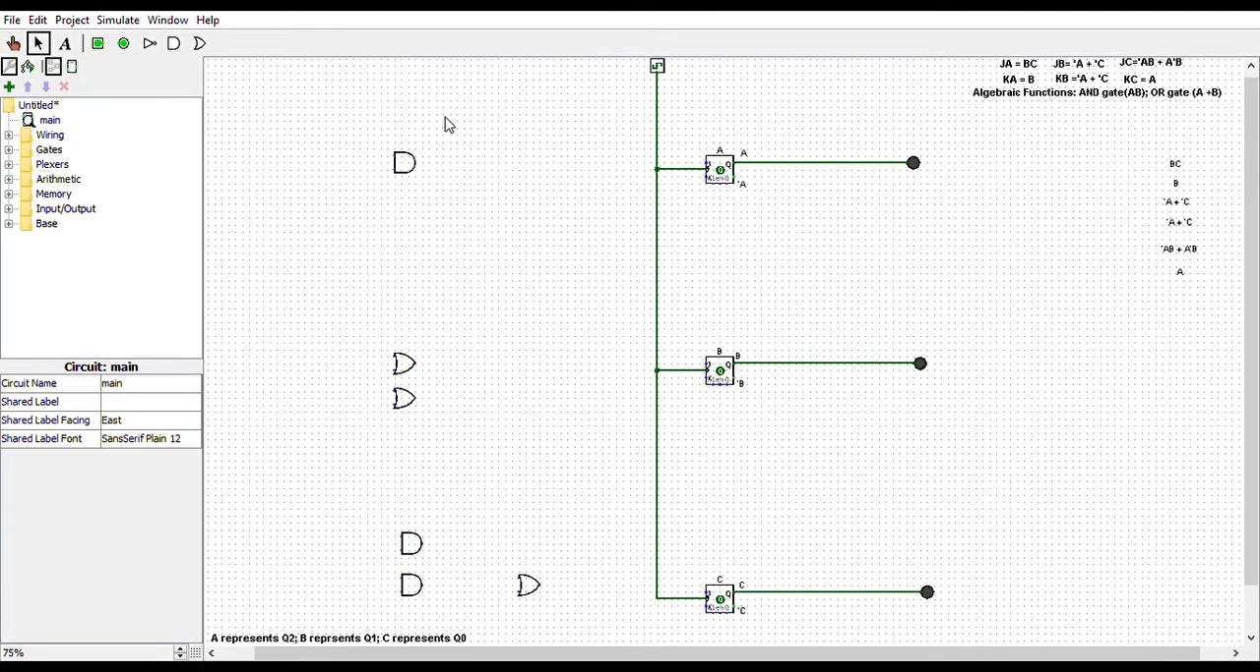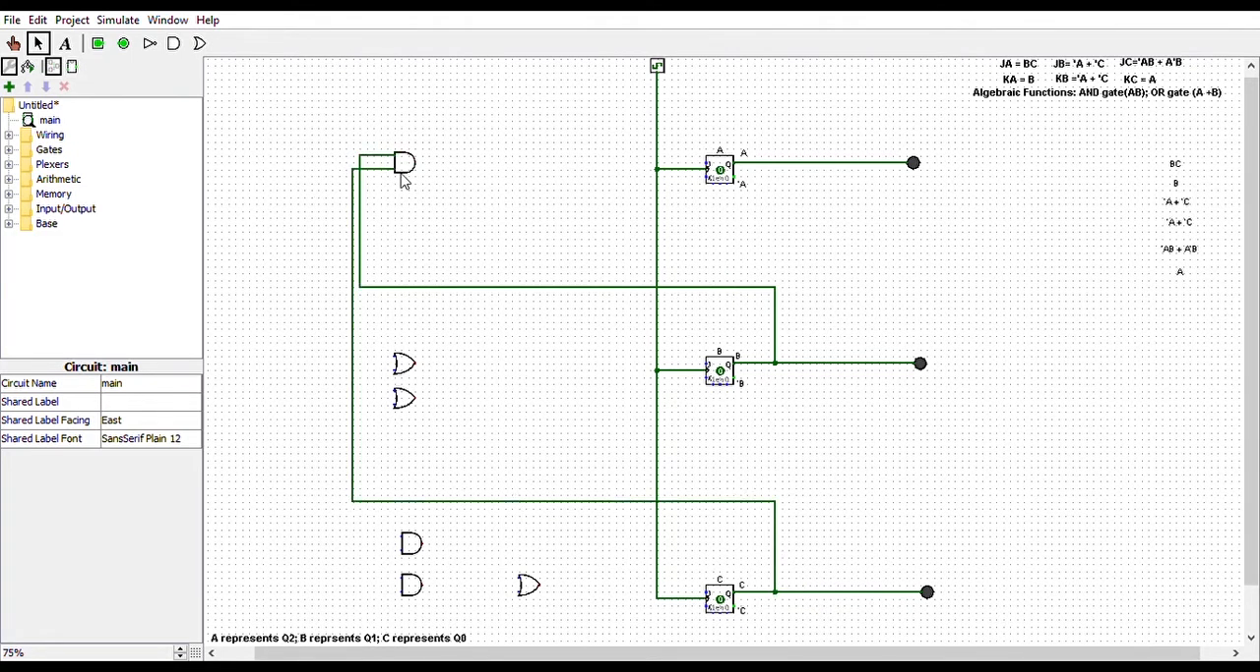We already have our AND gate here. So now I'm going to look for B and connect it to the gate. Then I'll look for C and connect it to that same gate. Now I'll connect the AND gate to our flip-flop.